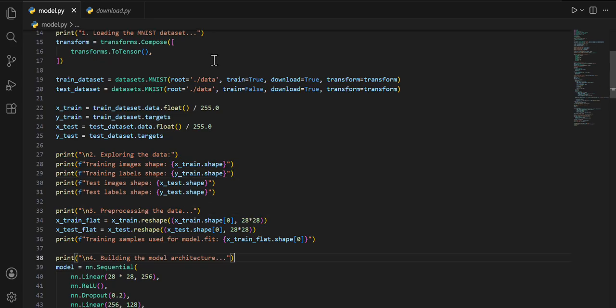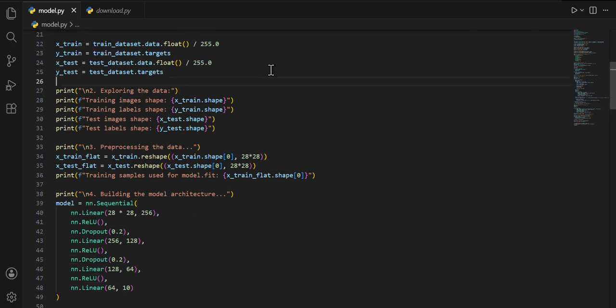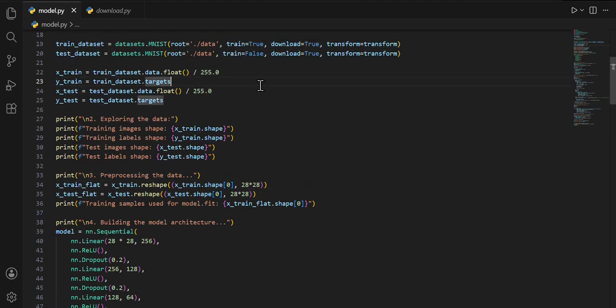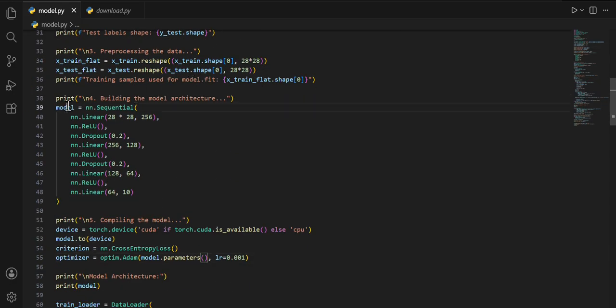Then we find the shape of the images and the labels shape. So here in x_train, we find the size of the training data and the testing data also. And then this is the important part of the code. This creates the entire model.